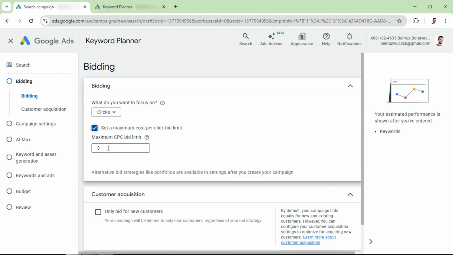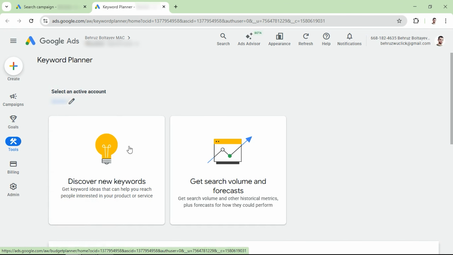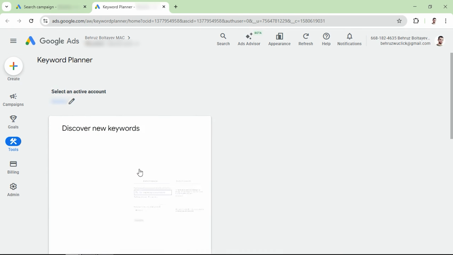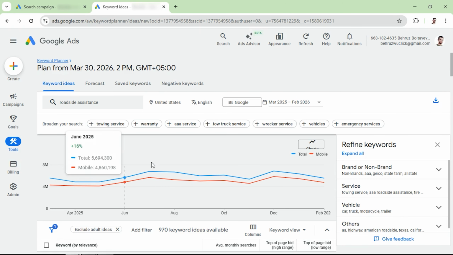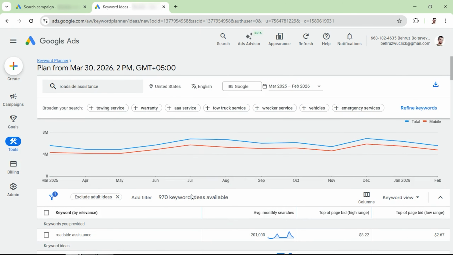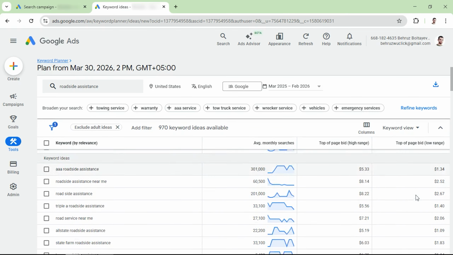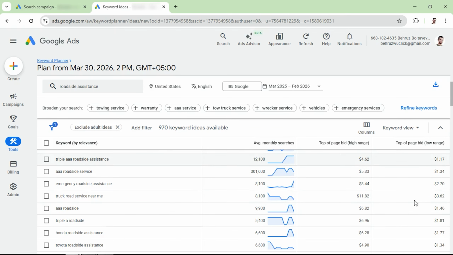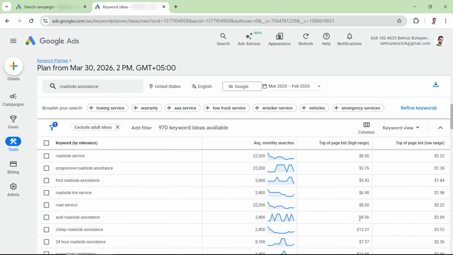So for that, for your specific location, we need to use the keyword planner. So again, you can go to tools and the planning. You're going to go to keyword planner and click on discover new keywords. And from here, we're going to enter our target keyword, which is roadside assistance. And with one keyword, we can have more keyword ideas available. As you can see, we have 970 keyword ideas available. And you can see they are top of page with high range and low ranges. So it starts somewhere around from, let's say, $2 up to 6, 7, and sometimes close to $10.